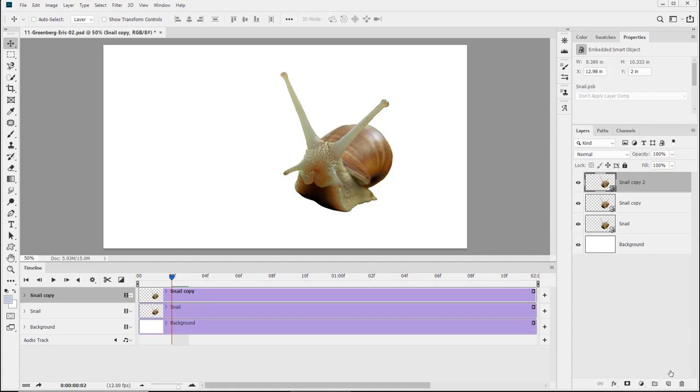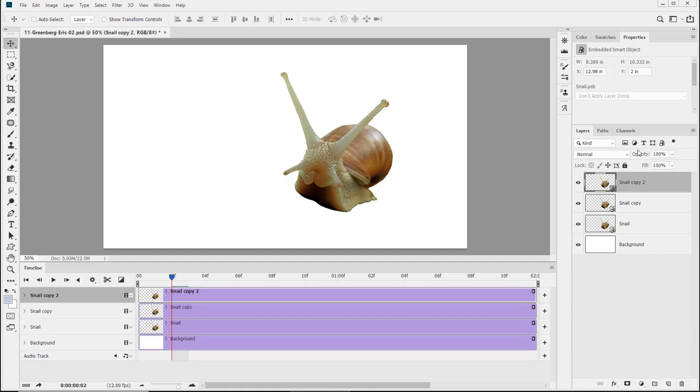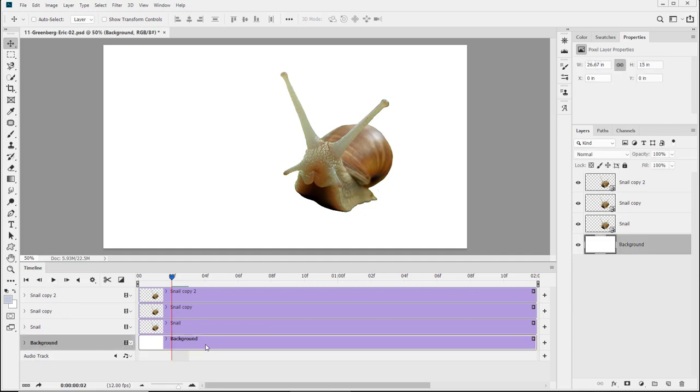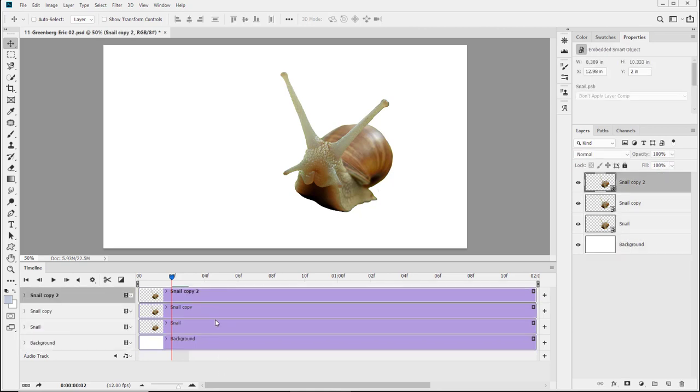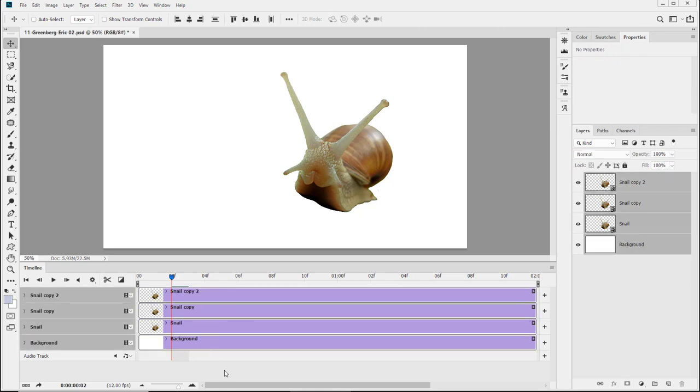For the next bit, I'm going to go ahead and make a duplicate of Snail maybe a couple of times here so that we can have a few to work with. Now, within these tracks, I'm just going to click on the clip here, and the clip is just this bit that you can resize. If I shift click at the top, that will select everything.